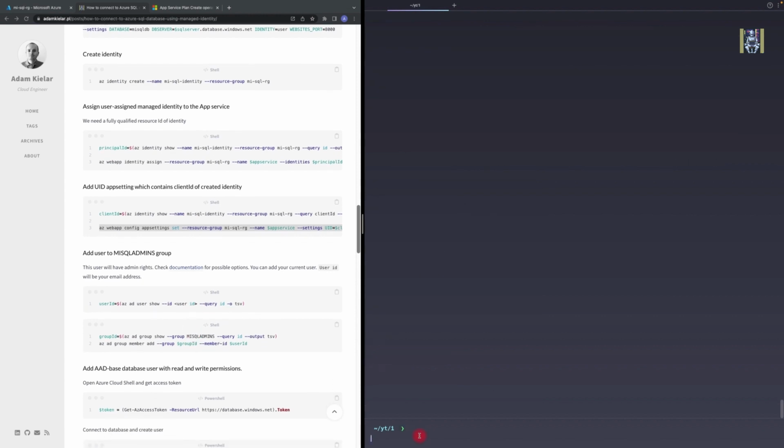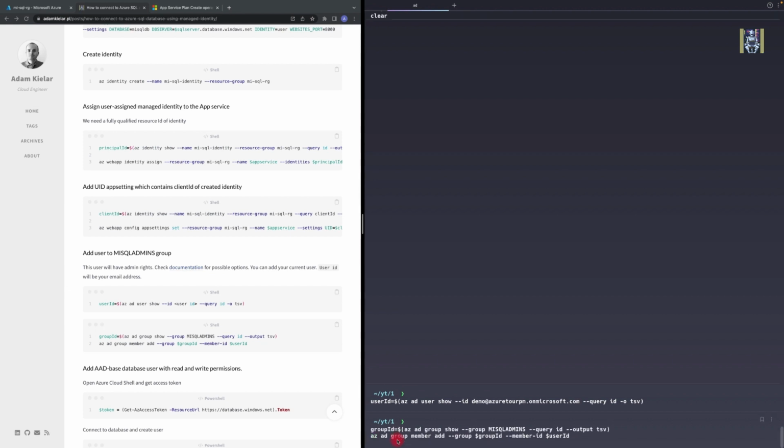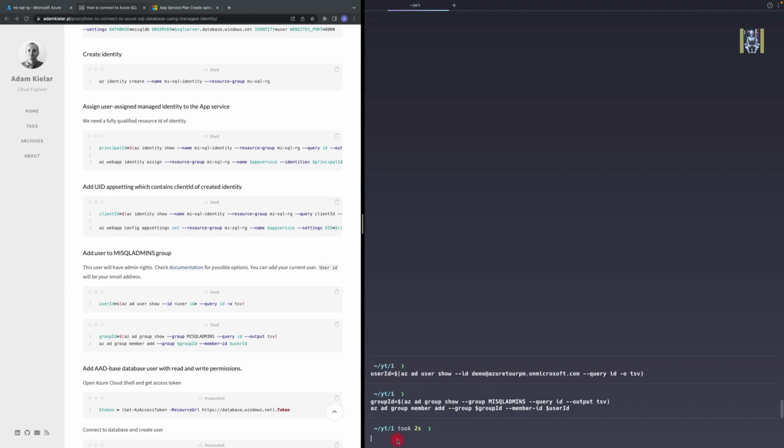Right now we can add the user to our MySQL admins group. As I mentioned, this time we can add the real user, which will be the admin of the database, the SQL server, and not the identity. So let's add it. And our user is added to the group.